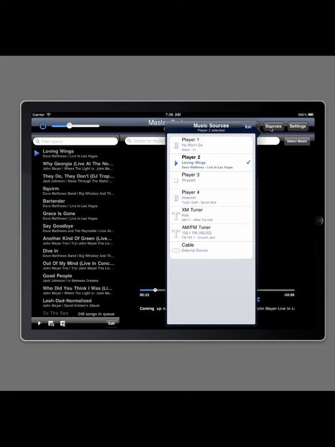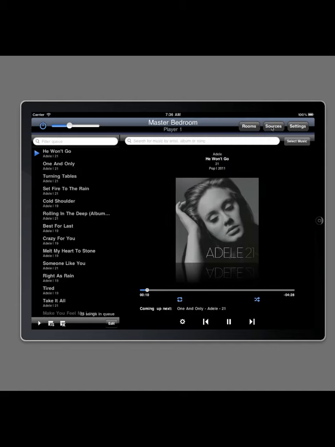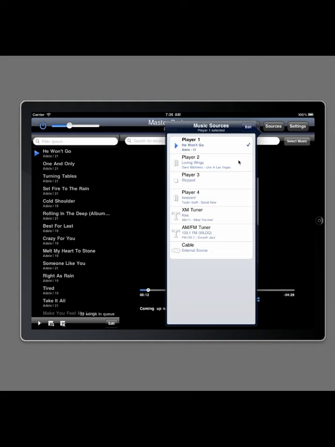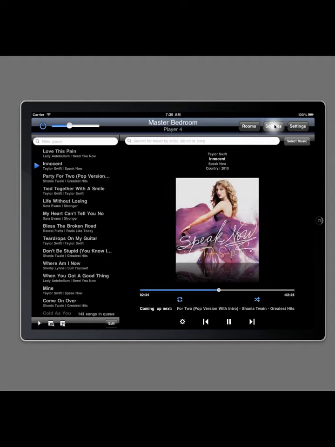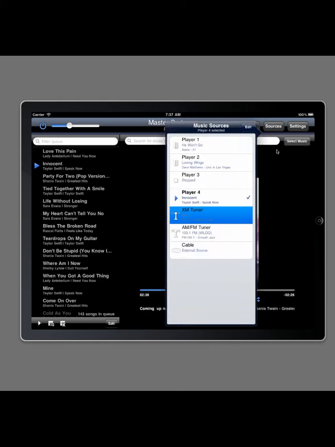Our most flexible source is the CasaTunes Media Player source, which can play different types of music including Windows, iTunes, iPod, and Internet music. Each source operates independently of each other and can play different music selections. In our case, we are playing Adele on player 1, a mix of Dave Matthews, John Mayer, and Jack Johnson on 2. We're playing Boneyard Radio Station on player 3, and a country mix on player 4. We also have an XM and an AM/FM tuner configured as sources 5 and 6.